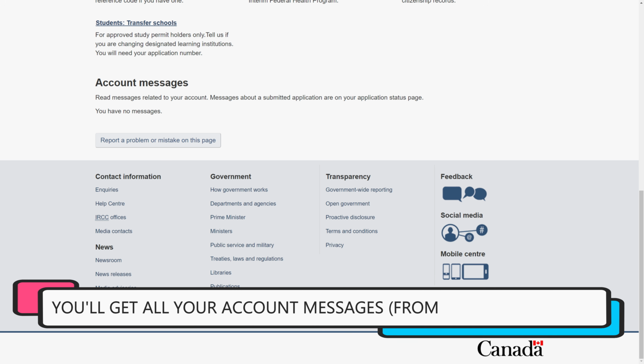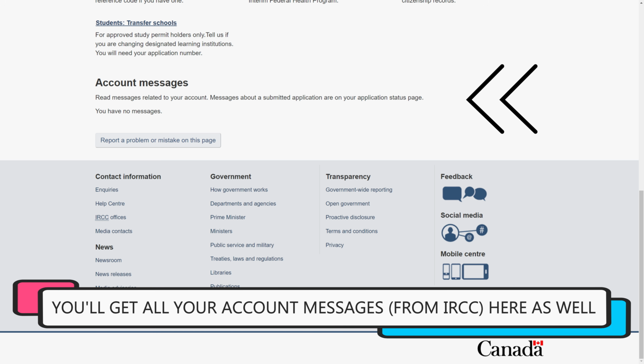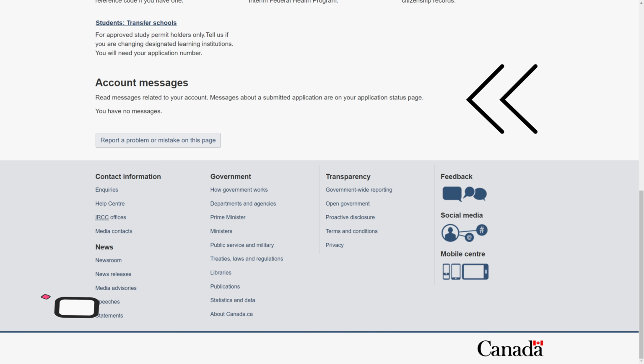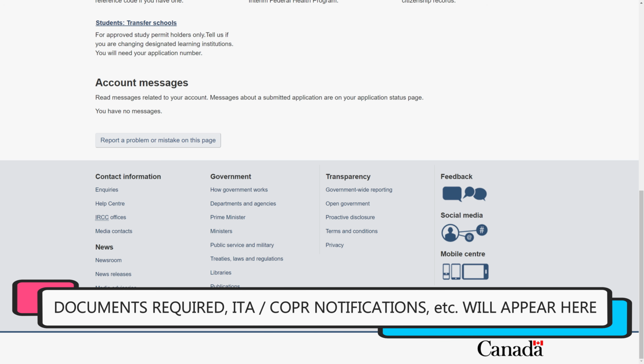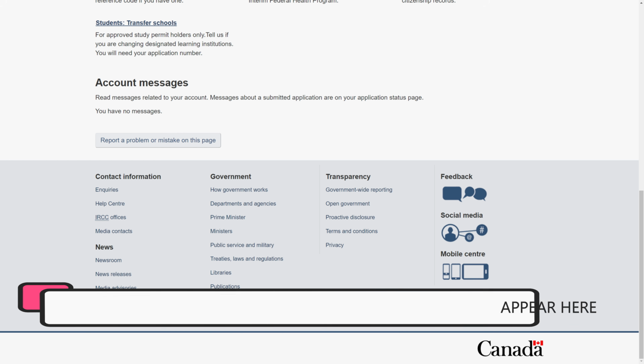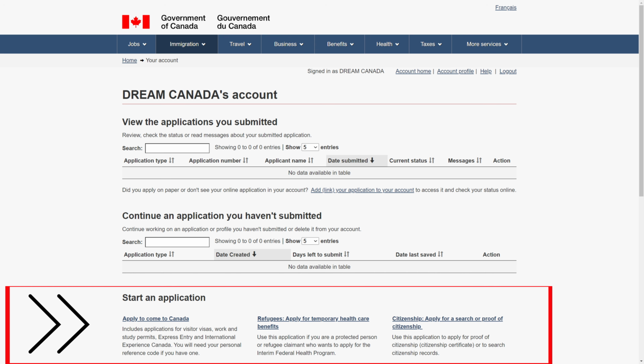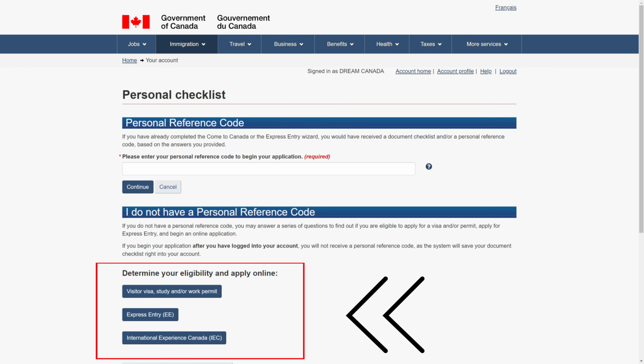And when you scroll down, you'll see the account messages from IRCC related to your account, which will include messages about any submitted applications or your Express Entry application status page. You have to click on Apply to come to Canada, which would cover applications for visitor visas, work or study permits, and your Express Entry or IEC applications.